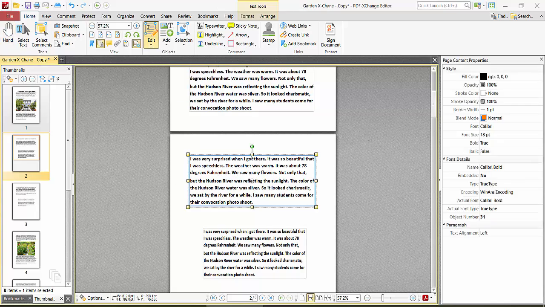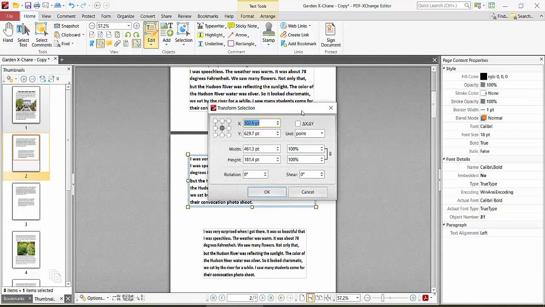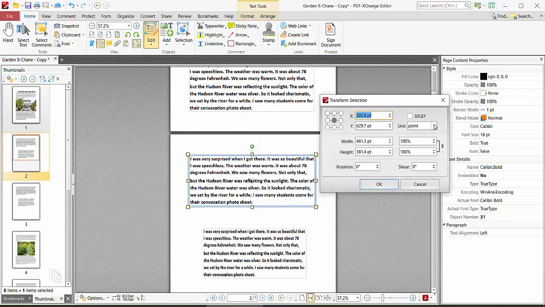Now click on this text box and select. Now click the right mouse button and select the Arrange option, and this is the Transform option. Click here and I'll set this point.